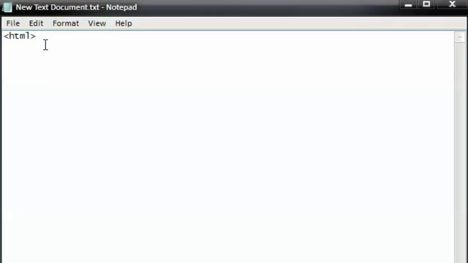Okay, and every tag comes as a pair. When it starts, we have to tell the browser when it is going to start and where it is going to end. And we are telling that by this HTML tag only, but how does the browser know which is the start tag and which is the end tag? So we are putting the backslash over here.